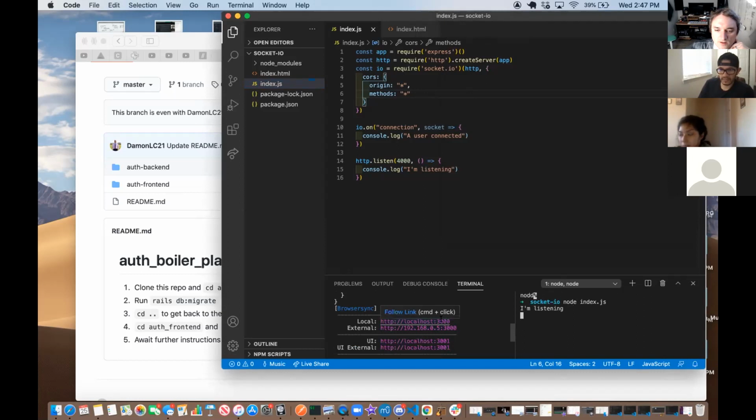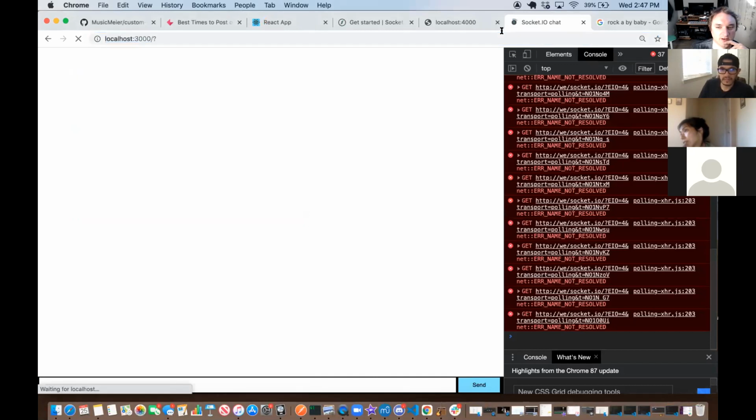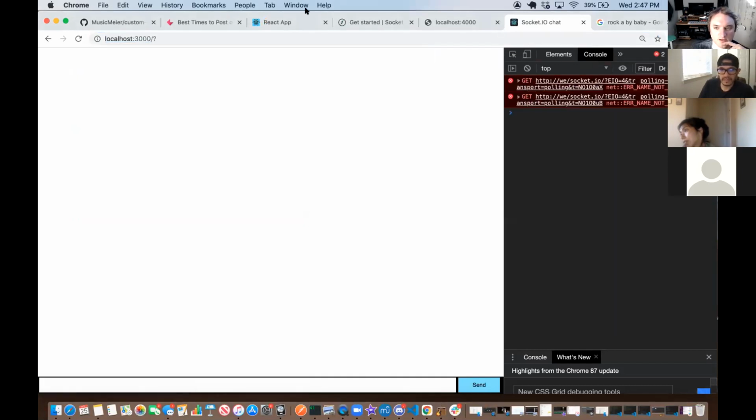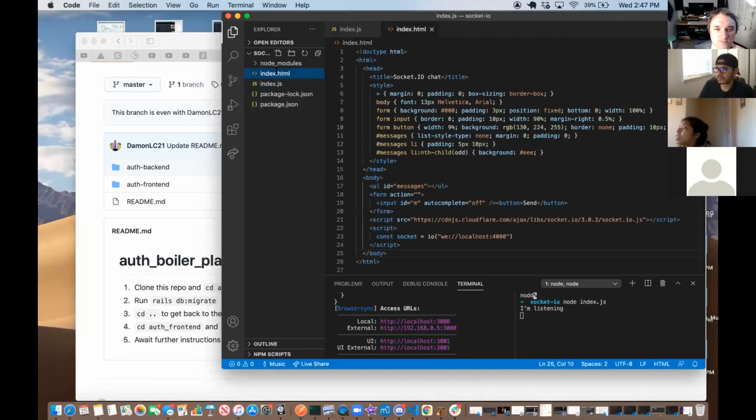Do I need to stop my Light Server? Nope. Perfect. And then go to your browser and then try refreshing. Why is this question mark here? I don't know. All right, something it doesn't like. So let me see your HTML. WS, not WE. Oh.